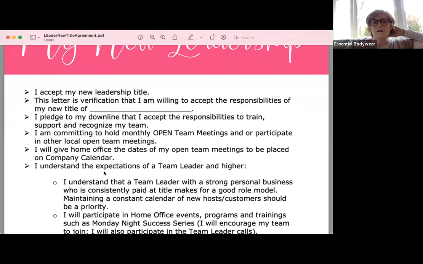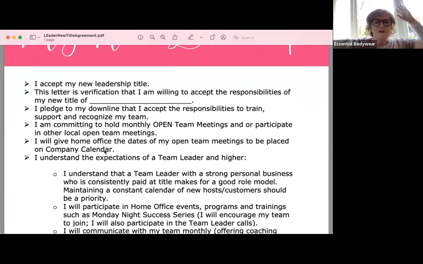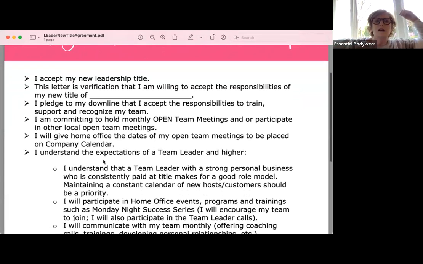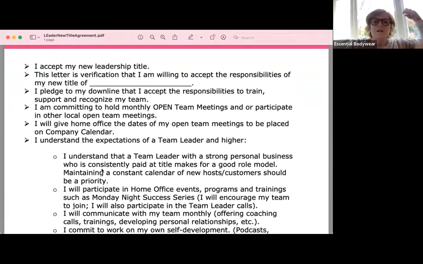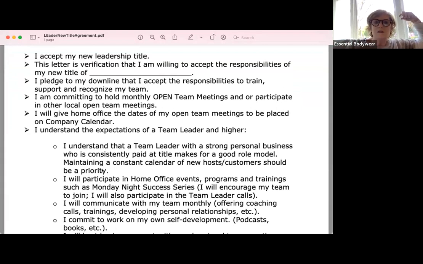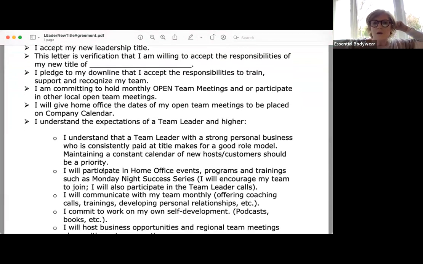And we have to get back to this. You guys all sign this. It says, I accept my new leadership title. This letter is a verification that I will accept the responsibilities of my new title. I pledge to my downline that I accept the responsibilities to train, support, and recognize my team. I'm committed to holding monthly open team meetings or participate in other local open team meetings.